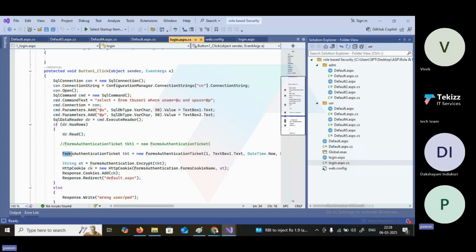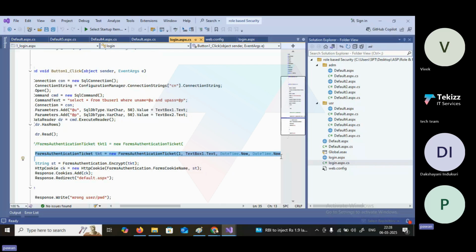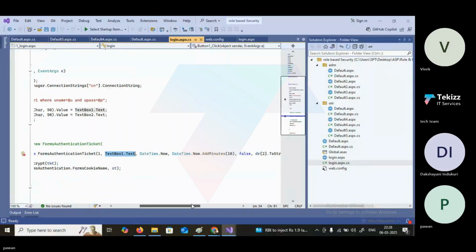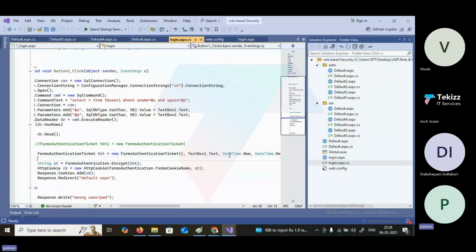Then we are again using the authentication, authorization. Oh, no, sorry, here we are creating an authorized ticket, a forms authentication ticket. This is a class, and this class will contain some information. That information is first the username and the created date time. Okay, let me show you from the description. So basically what we are doing, let me explain.